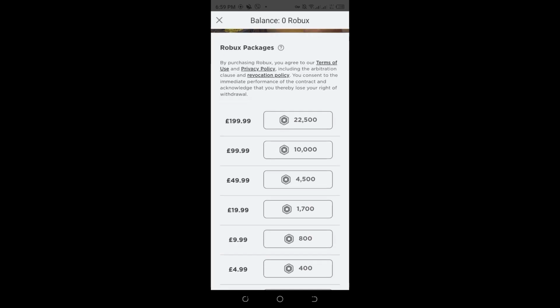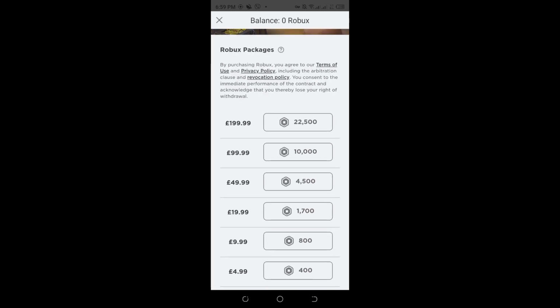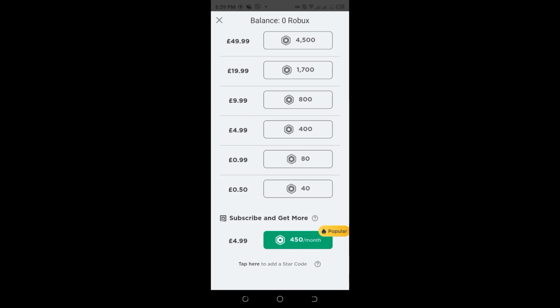And here you can see there's 0 Robux. There are a lot of paying options that we can buy from, and you can simply tap one of the options from here to buy Robux in Roblox.